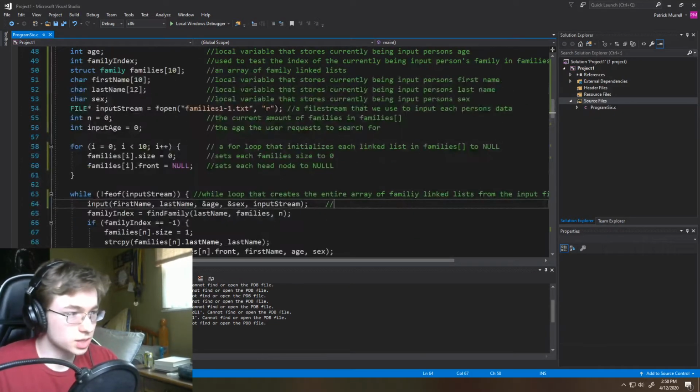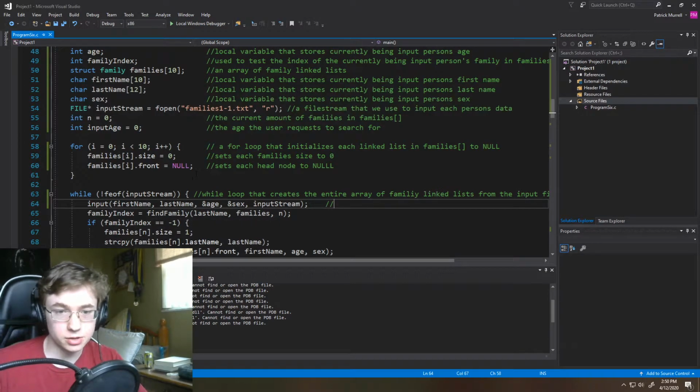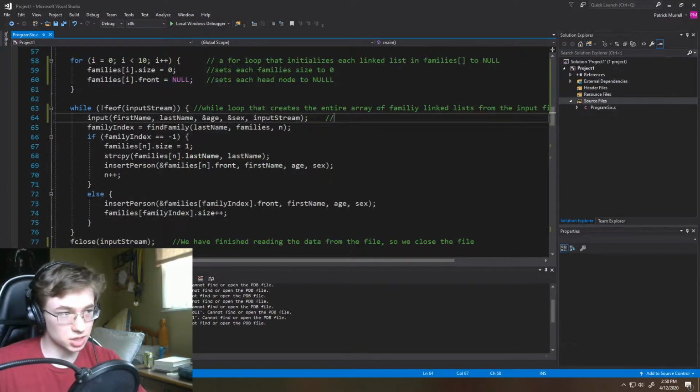Okay, so first thing we do is once we enter our while loop and we want to read from the file and create a linked list, first thing we're going to have to do is get information from a line. And we're going to keep doing that until we hit the end of the file. So every time we go through this loop, we're going to read one line from the file.